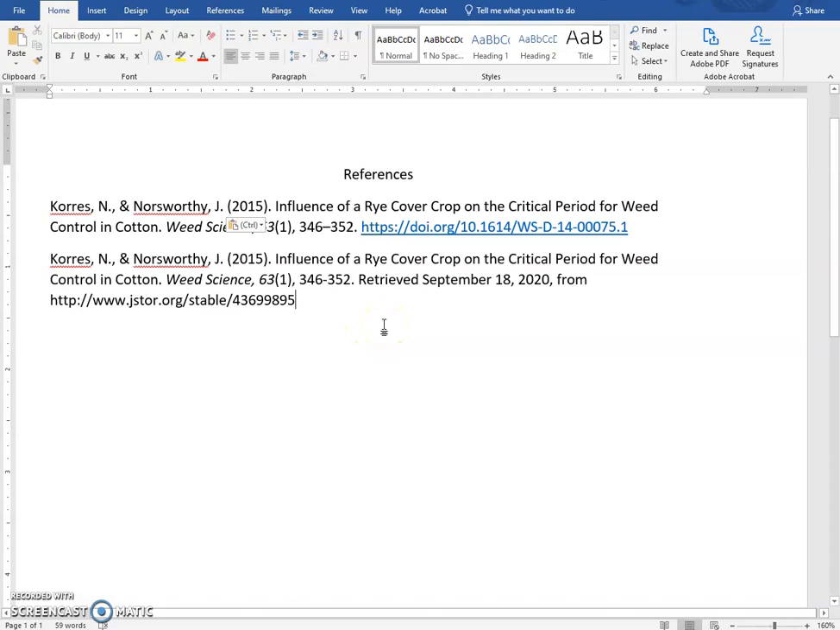They both have issues with the title. They have the same issues with the title. Notice how all of the important words are capitalized. This is MLA, not APA. APA, remember, important words are the first word of the title, the first word of the subtitle, and any proper nouns. We don't have any proper nouns. We don't have a subtitle. So the first word is good. But everything else after it is not so great.